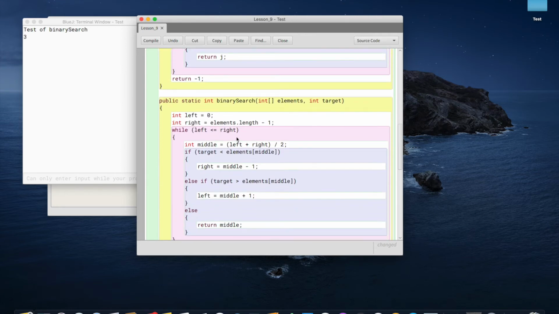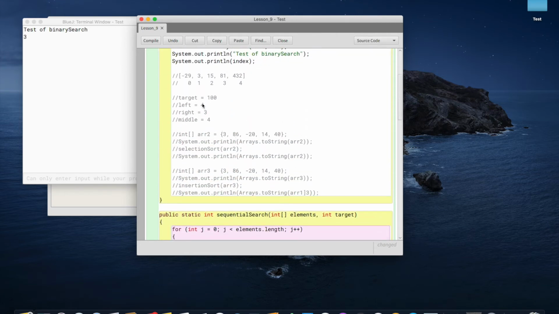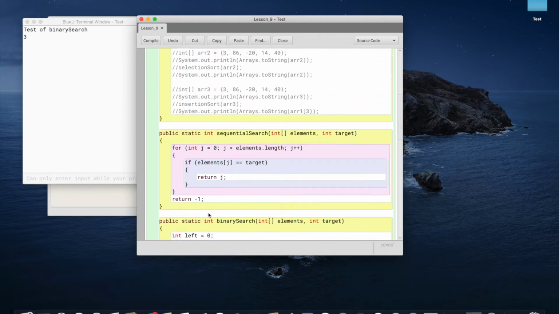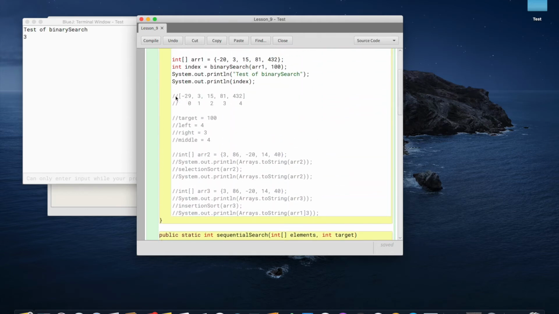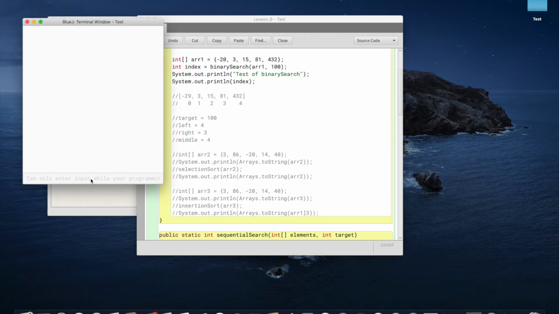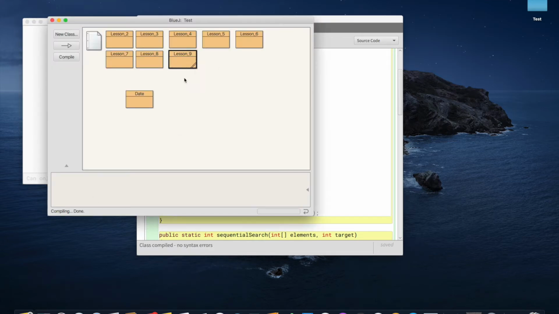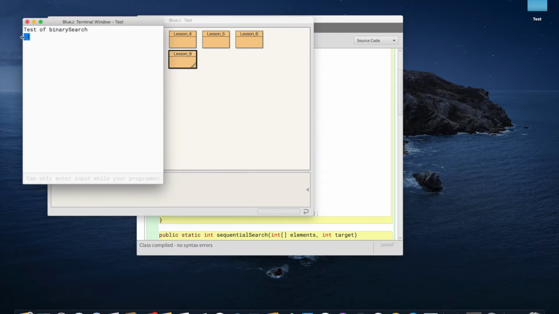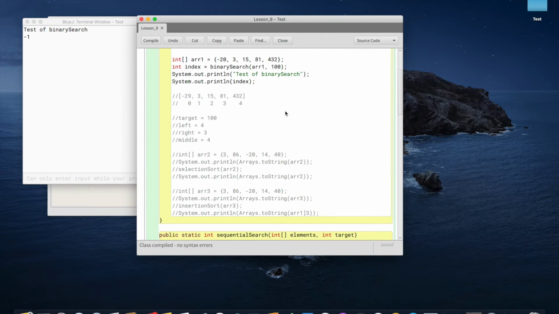Then we check. Is left less than or equal to right? 4 less than or equal to 3. That's not the case. So this loop is going to terminate, and we're going to return -1. Again, since we couldn't find the element anywhere within the array, we return -1. Let's give it a try and see what the computer returns. It returned -1, just like we had predicted.